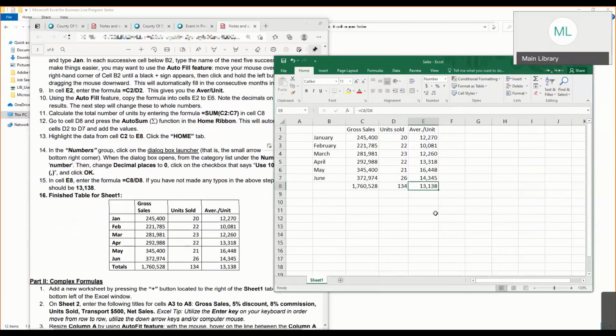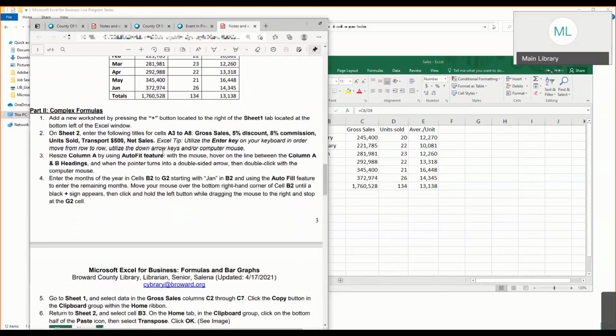Okay, so as long as your numbers are sort of matching mine, if they're not 100%, don't worry, it's an exercise. You can always do it again. There's no grade. You don't have to worry about being graded if you make a mistake.